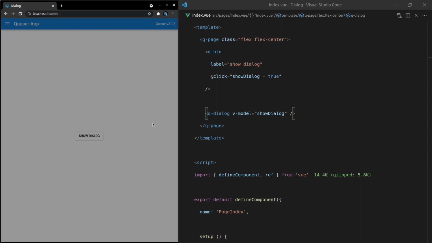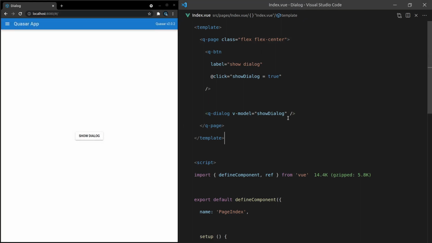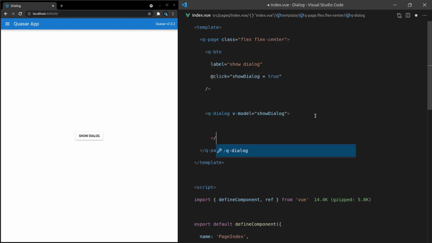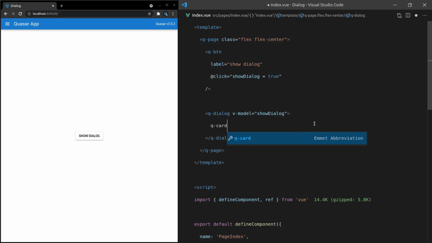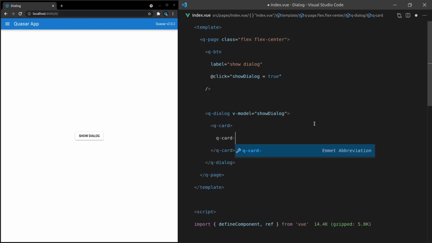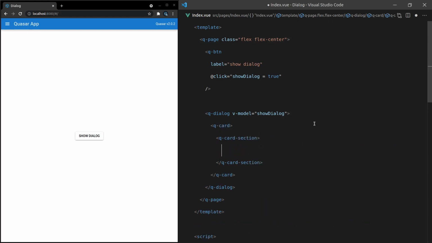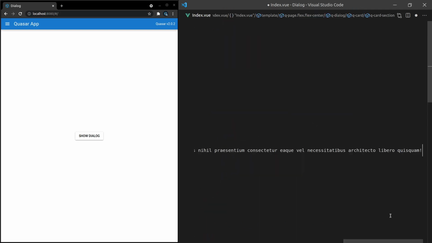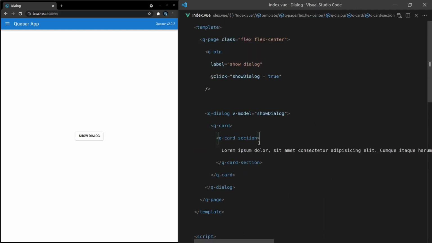So we literally just get a gray background. And that's intentional. The dialog component is basically presuming nothing. It's trying to do as little as possible. So usually you're going to throw a Q-card in there. And then maybe a Q-card-section. And this can have, for example, whatever text you like. So I'm just going to whack in some lorem ipsum.